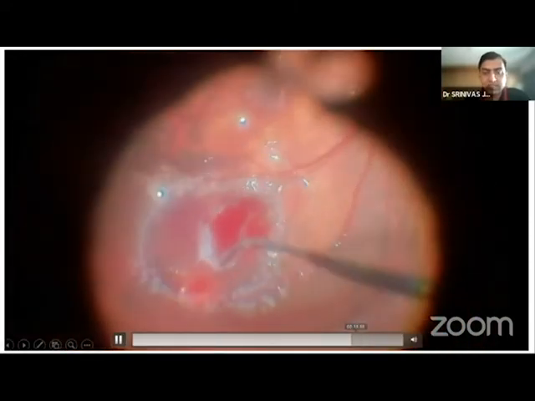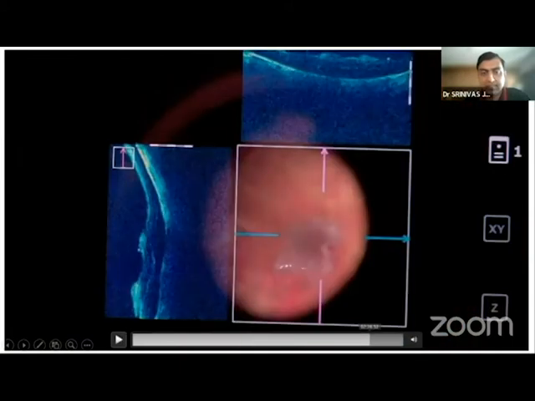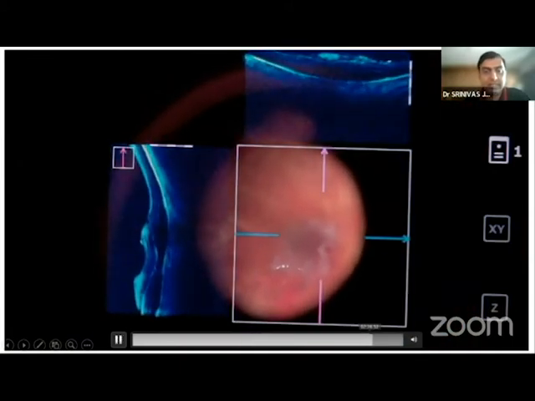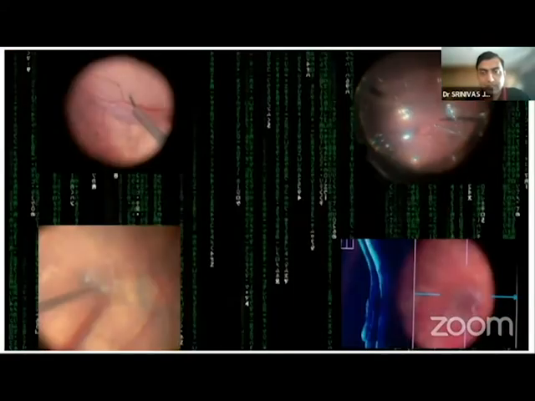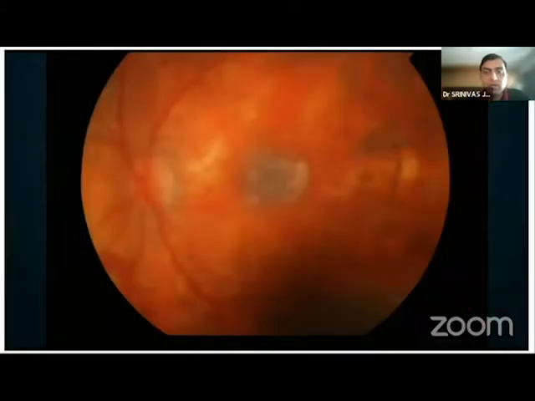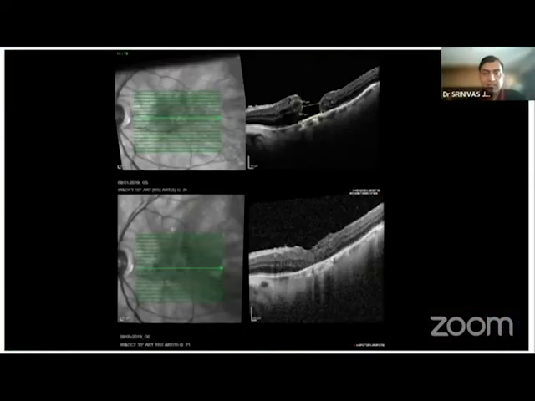So I just did a laser over the retinectomy area and the IOCT confirming the graft placement, and did a fluid air exchange, and the silicone oil tamponade was given. And finally, the MAC hole closed successfully in the 3rd attempt, and the patient, from 3/60, has improved to 6/36.